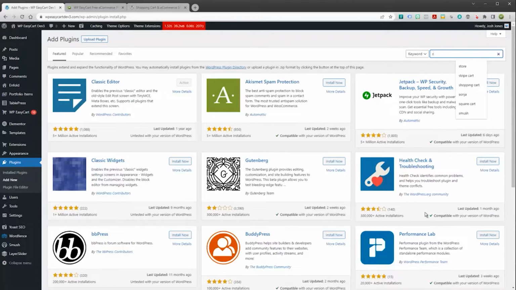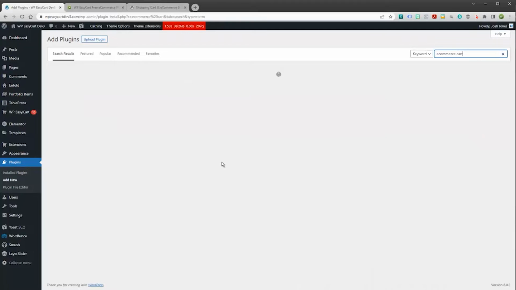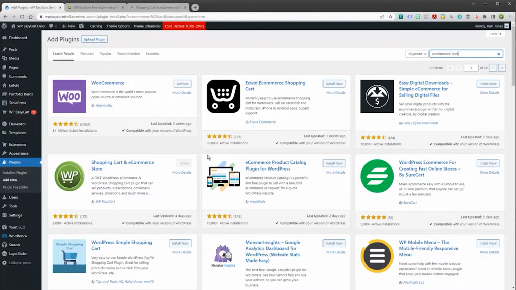For example, if you're going to look for an e-commerce cart, you can type that in and it'll give you whatever WordPress offers. For example, EasyCart right here with the green icon. They make it really easy. All you have to do is hit install and activate, and that's what it takes to install a plugin.